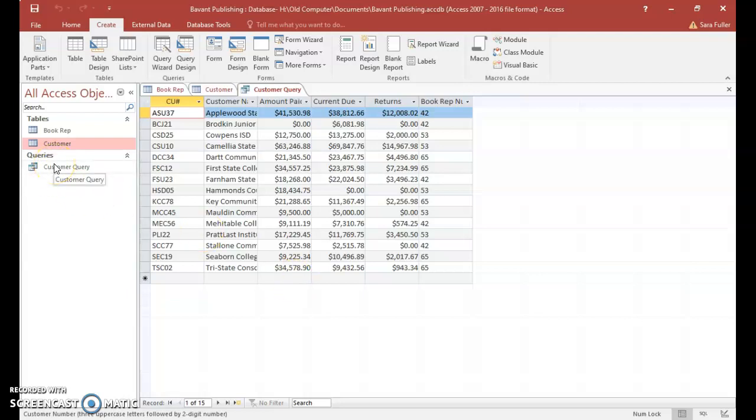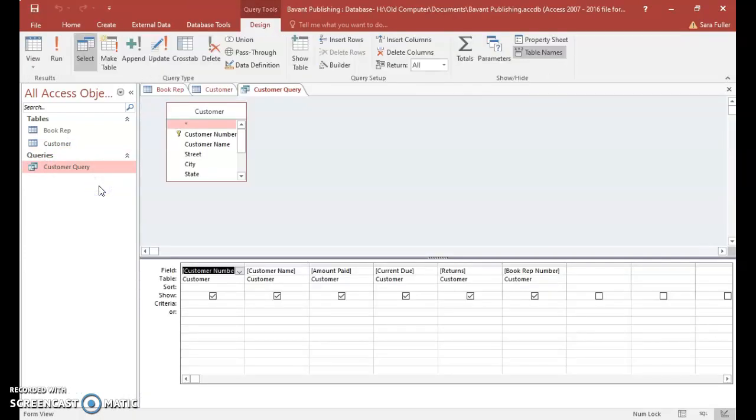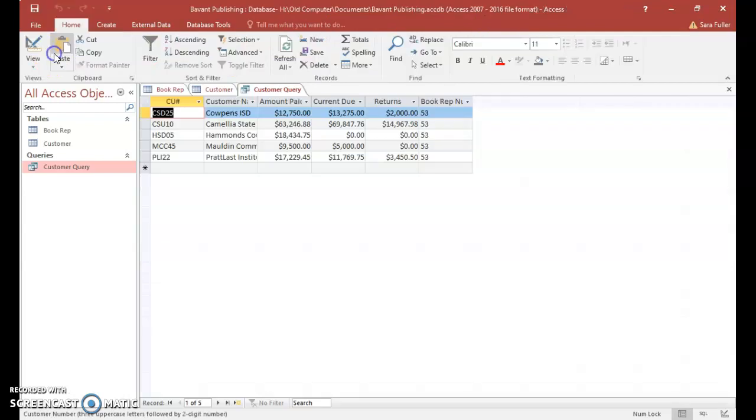Now we are going to put in some criterion, so I'm going to right click and come down to Design View. And then under Book Rep Number, on the criteria, we're going to put 53. And then I'm going to say Run. And so now it's only showing me my customers who have book rep number 53 for theirs.